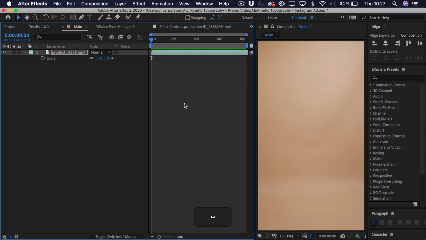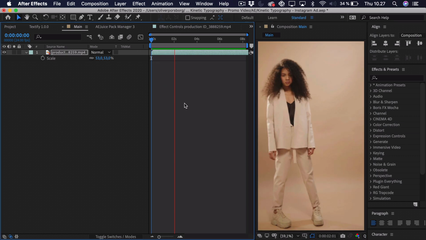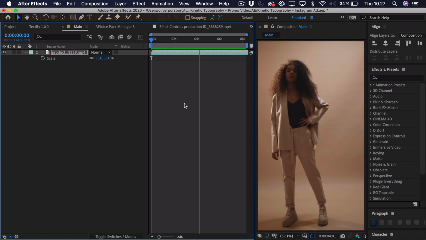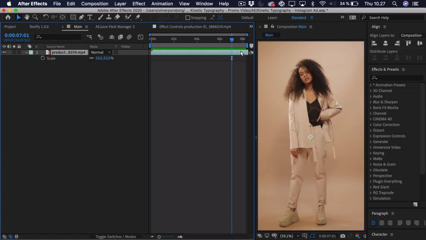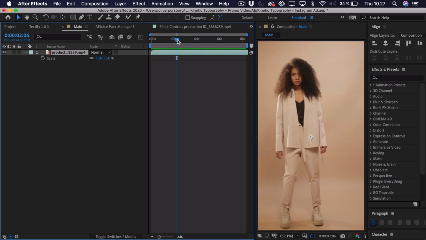We can just quickly preview it to see what we're working with. As you can see, we have this beige background and this model entering the frame, showing off the clothes. And then if we take a look at the end, she leaves again. So we're going to work with this and the Kinetic Typography pack to create an amazing Instagram story ad.